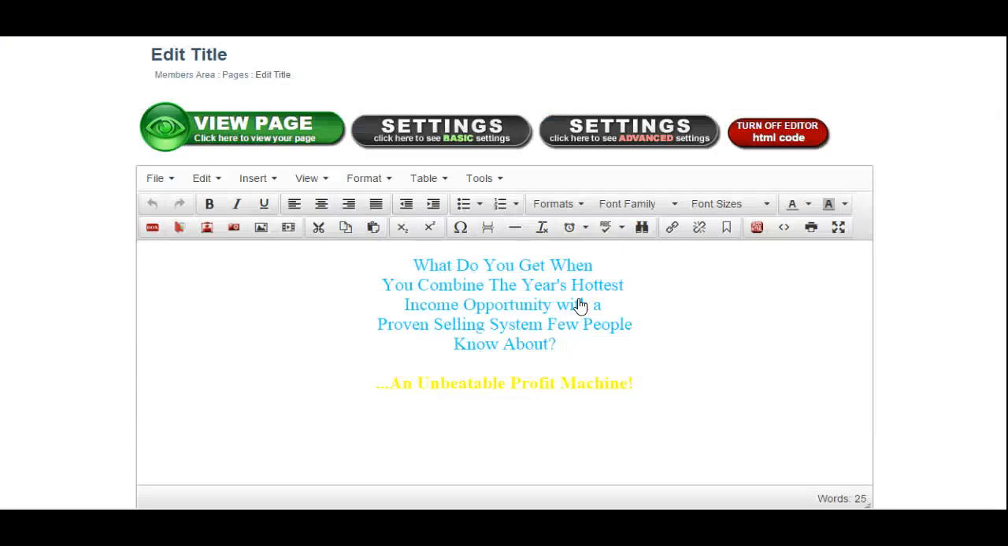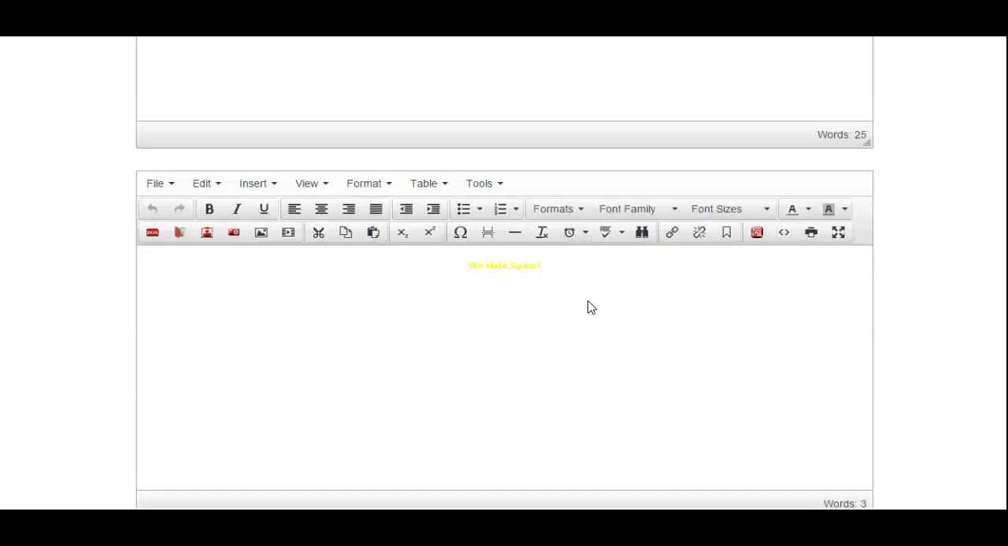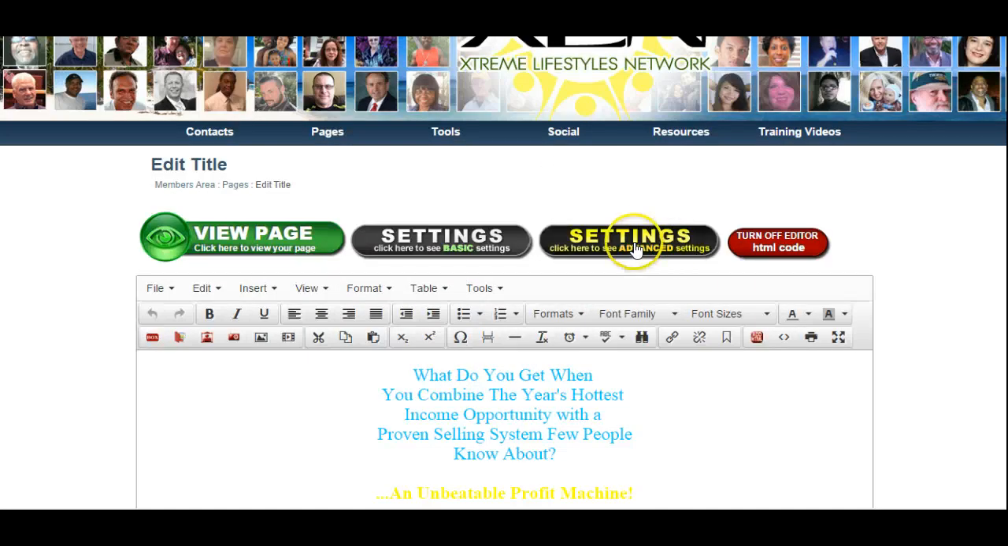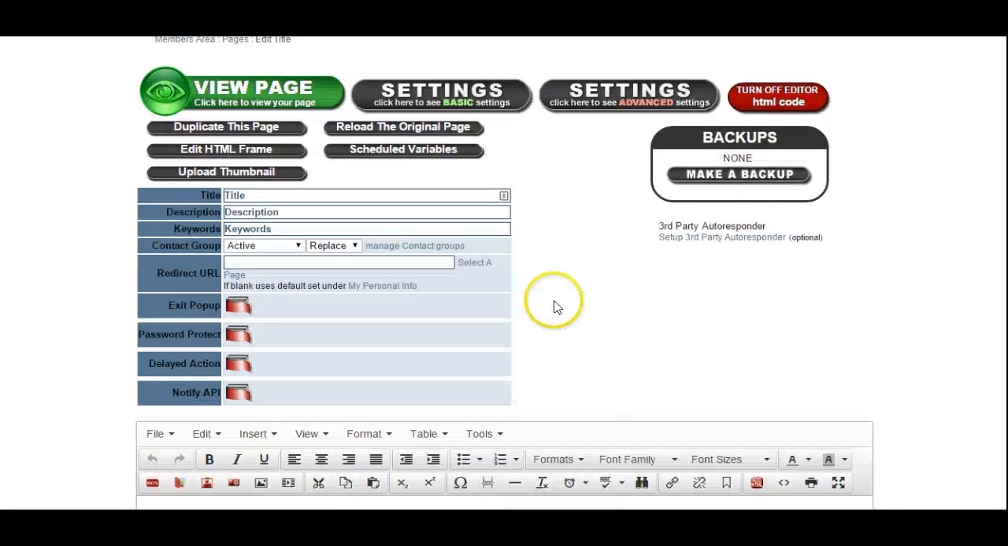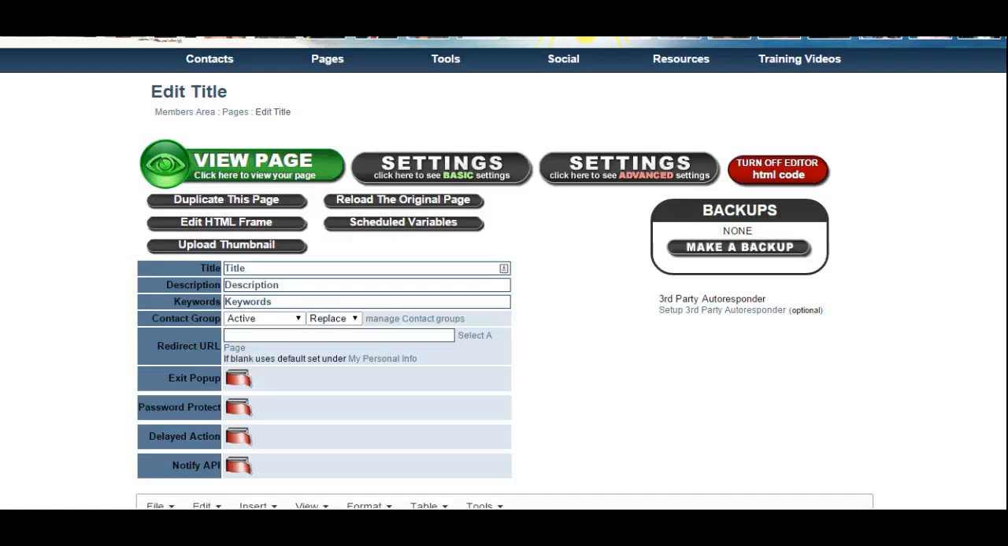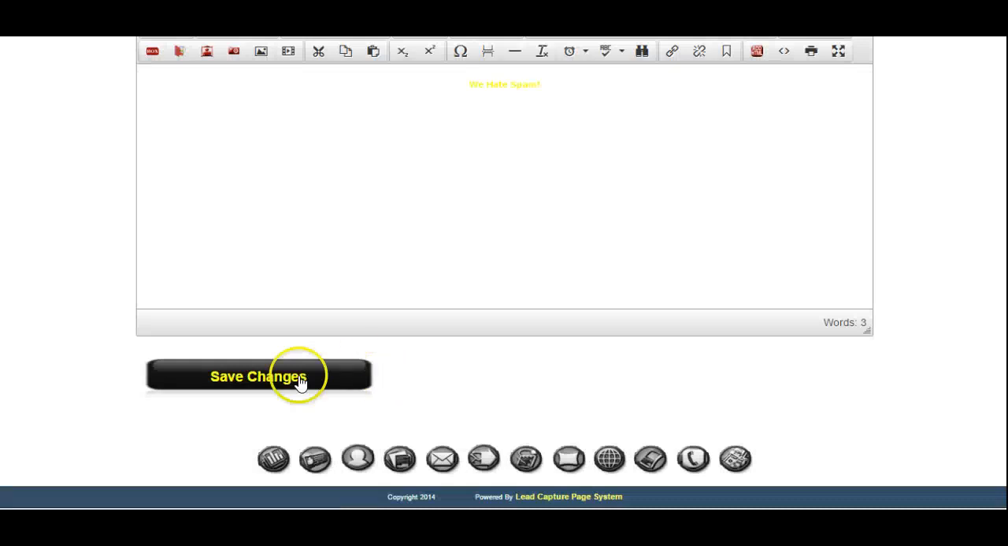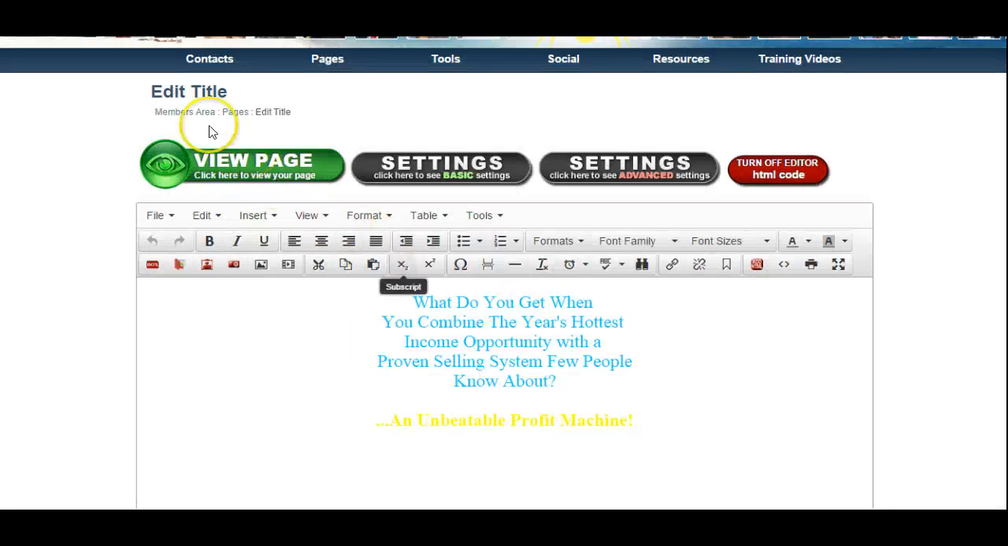Let me show you something that's important. There are two ways of linking this. You could go straight from here, right into settings, and put your redirect link right in this spot. Once you save the changes down here, this page is saved for you. So you more or less could leave this right now.